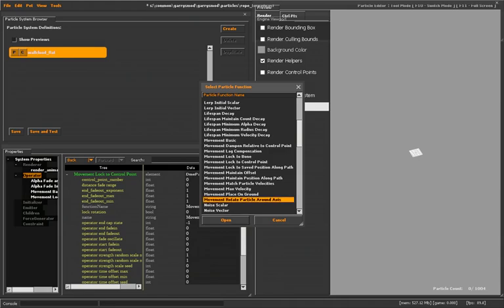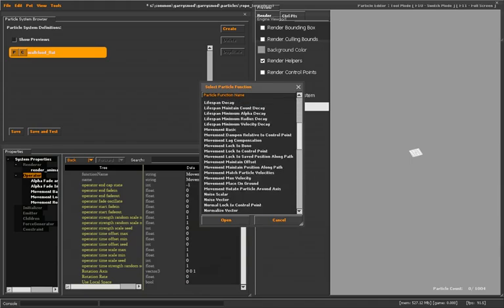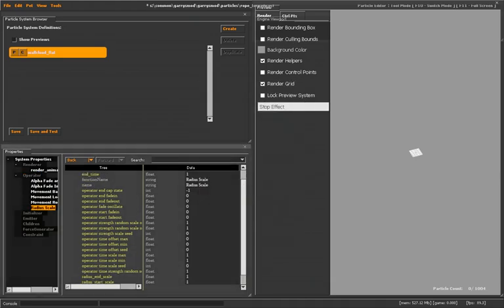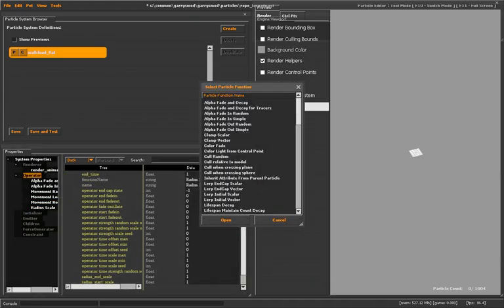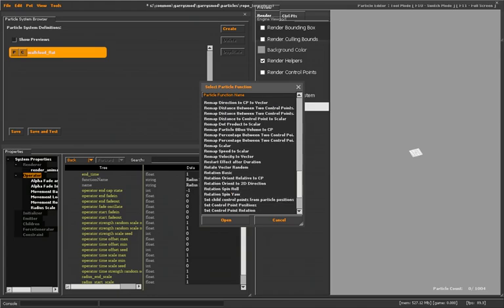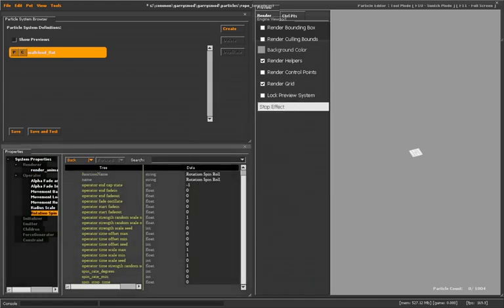Movement rotate particle around axis. This is the part that makes it rotate. All right, so we're gonna have a few more things to add. Radius scale is pretty much optional to add too, but I just add it for my specific tornado. Rotation spin roll is optional. Alright, so we're done with the operator.